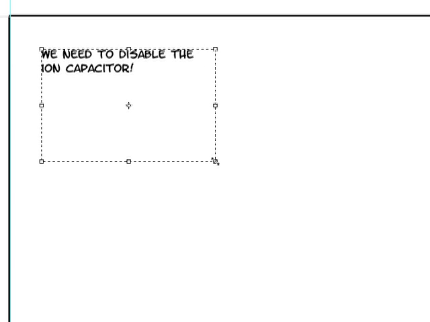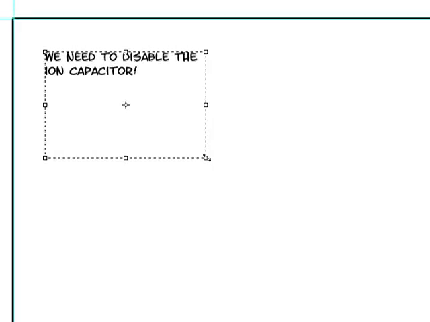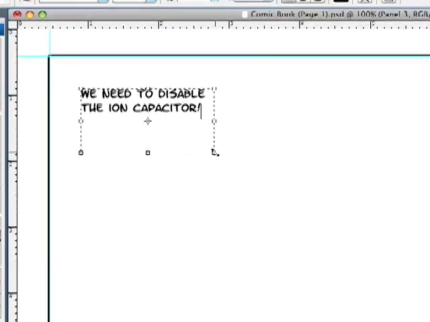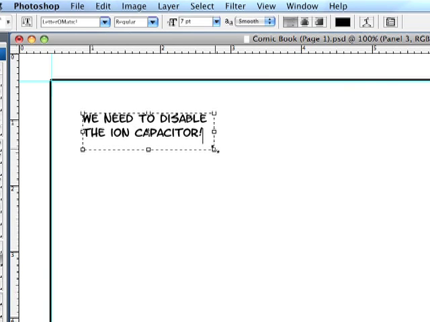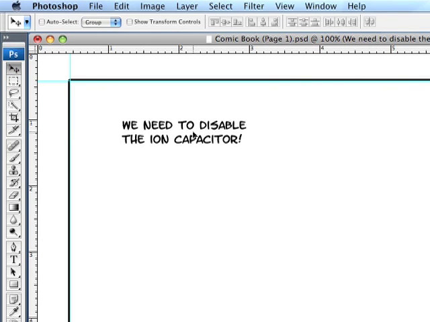I have no idea what an ion capacitor is, and it definitely doesn't really have a place in noir fiction, but you know, it's my standard dummy text for doing this sort of thing. Okay, and I'm going to hit enter now. Alright, I've got some text here that I can move around on my canvas.